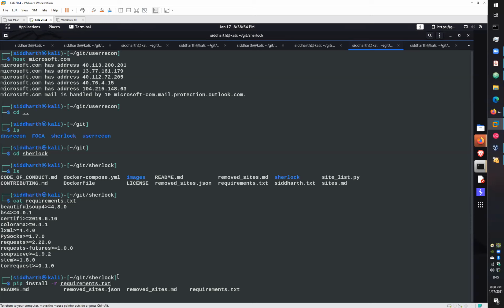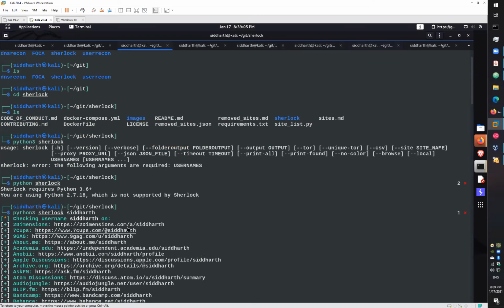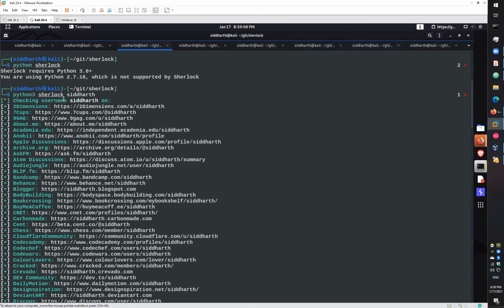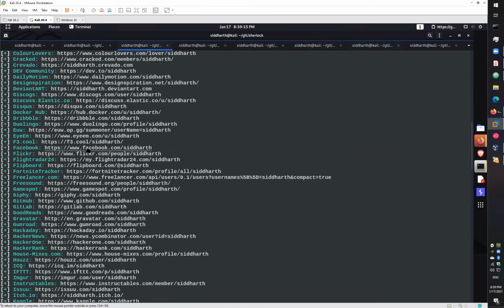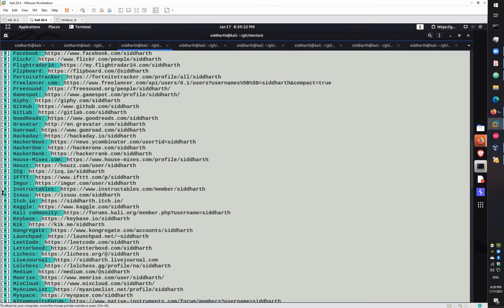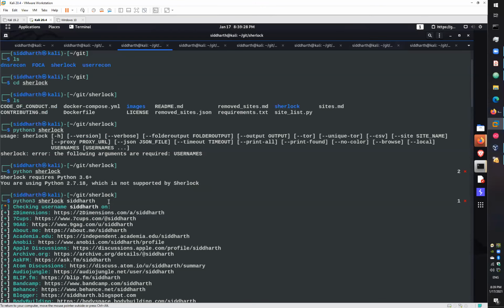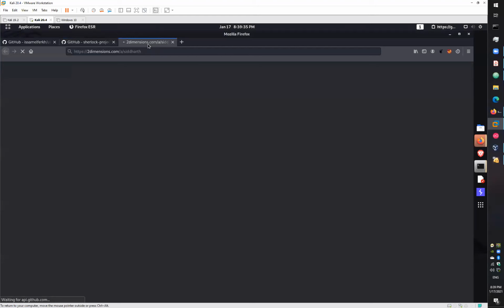So you can try this command and let's see if it works or not. I got the result for Sherlock. You can see Sherlock searches on multiple platforms like 2Dimensions, 7cups, 9GAG, About Me, Academia. We have multiple platforms, right? These are source platforms. You can simply click on these links to open the profile.